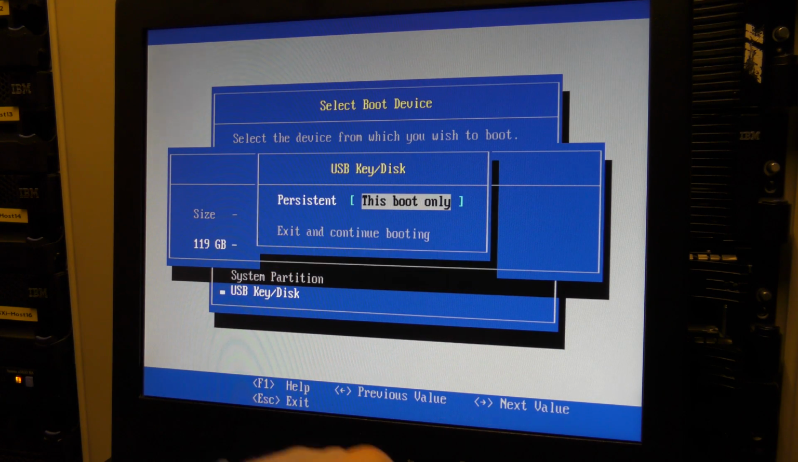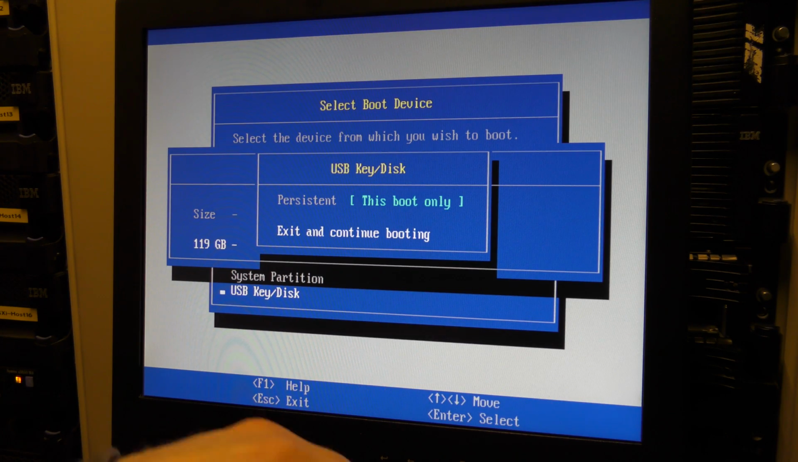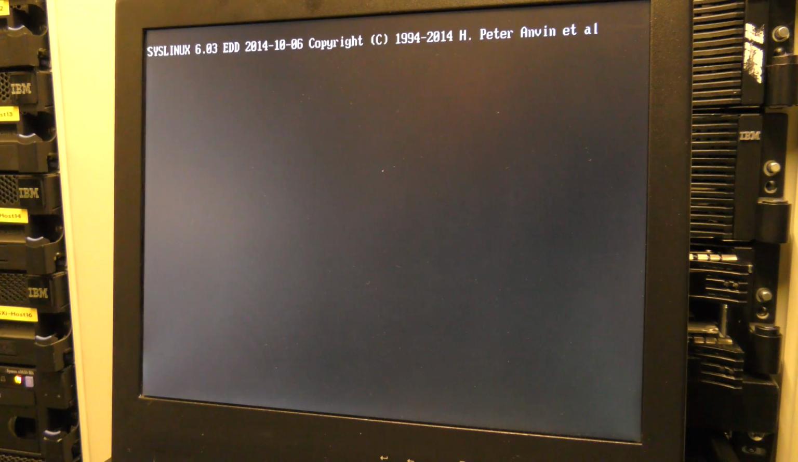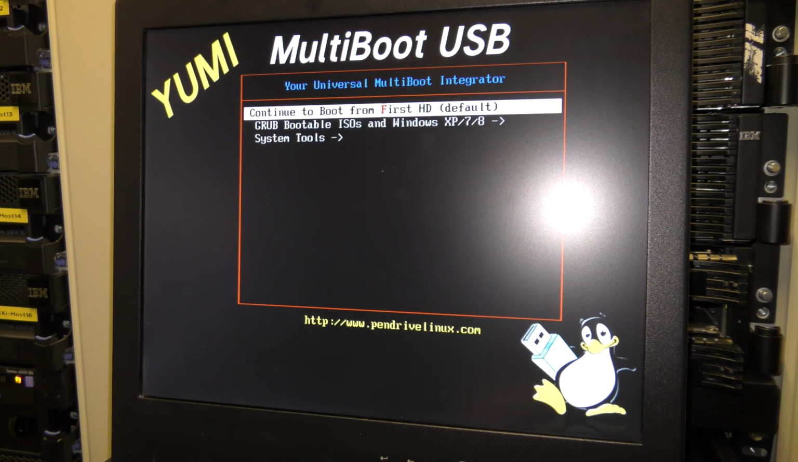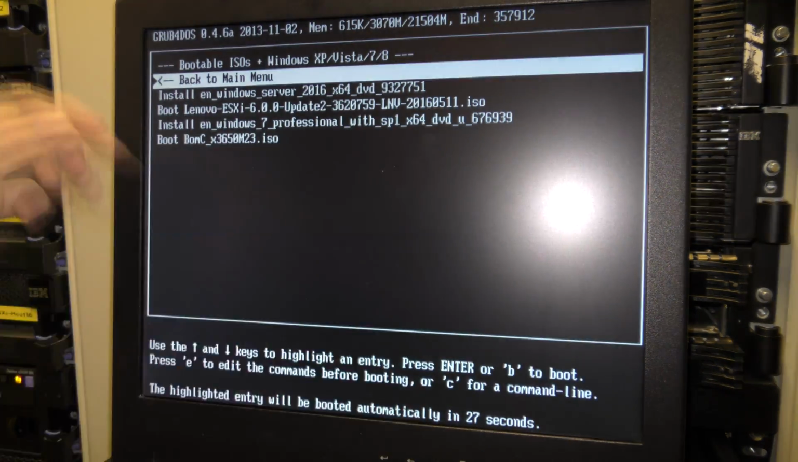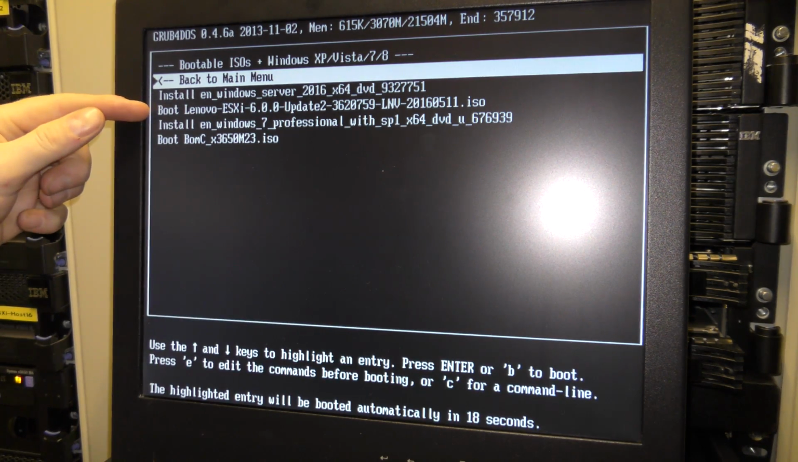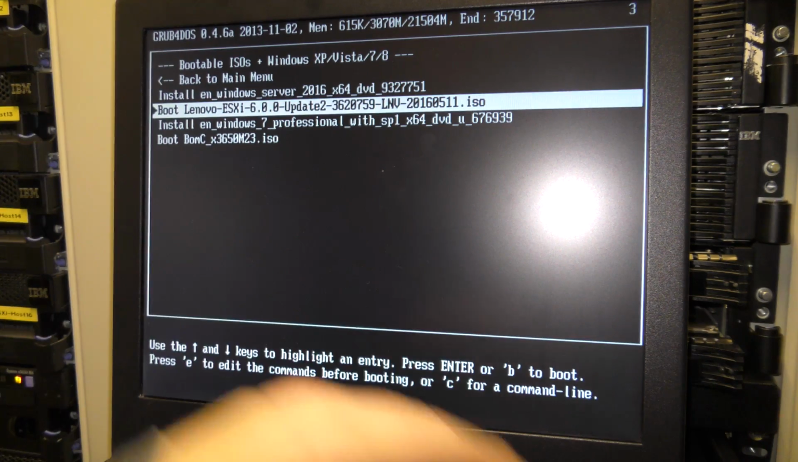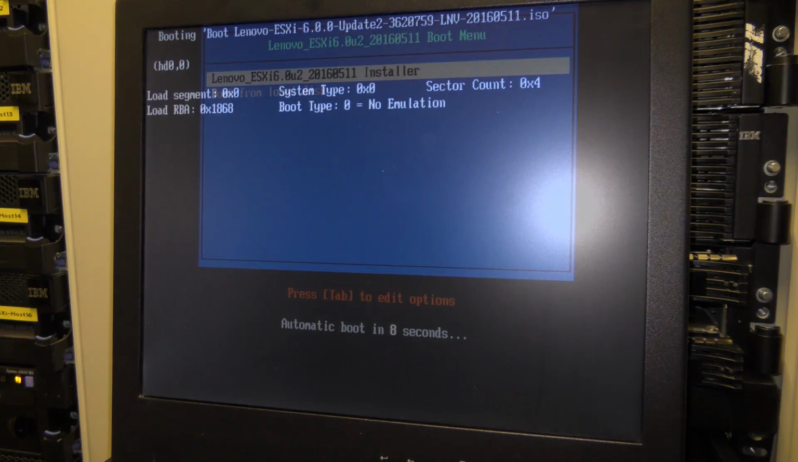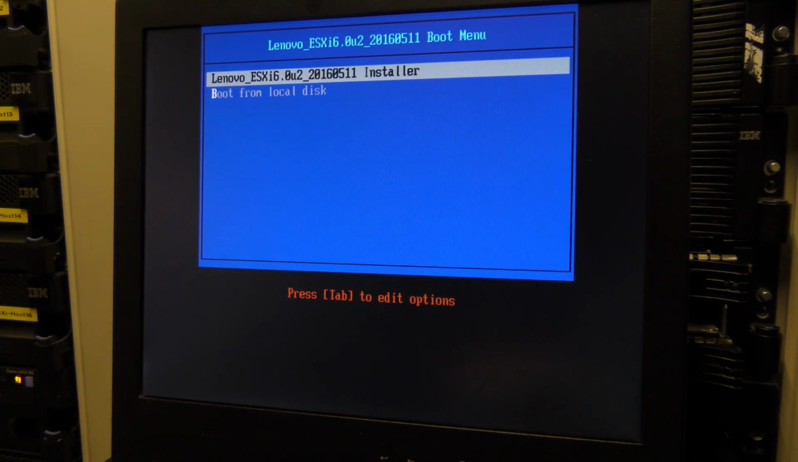That's my Samsung flash drive. This boot only. Yes. Escape and continue. Try that. See what I have on that. Yes. Seems that I have an installation of Lenovo ESXi 6.0. Let's try and see if it will do that. It will. So we will try and install this and run that and see if it sees any hard drives.